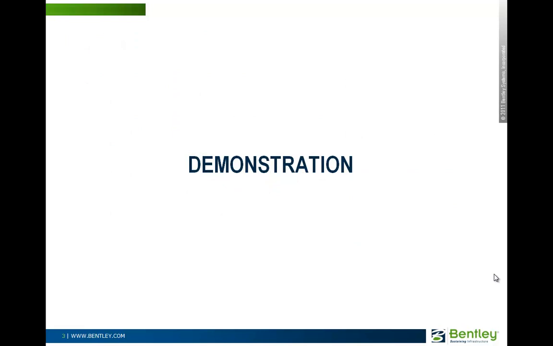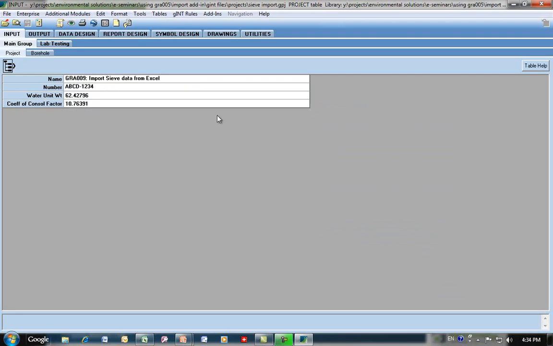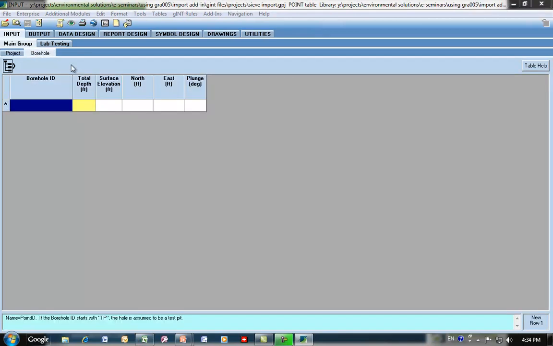All right, let's go through the process. So we have a database open. It just has project information, no borehole information. We're going to be importing into the sieve tables and the borehole tables if those boreholes don't exist for those sieve data. And this is the data from gra009, another example add-in on our website. So we're going to be rebuilding that code.